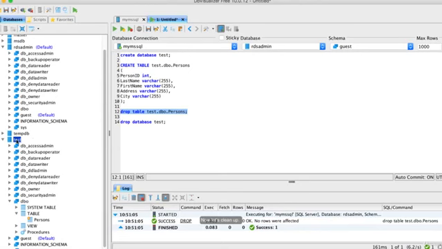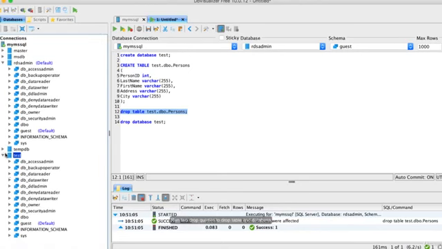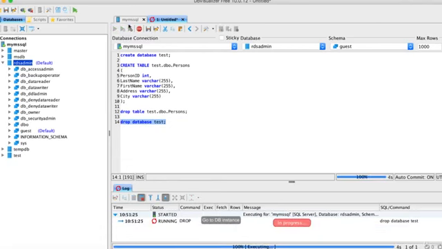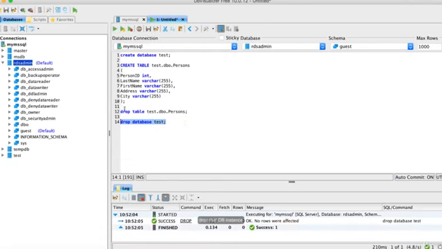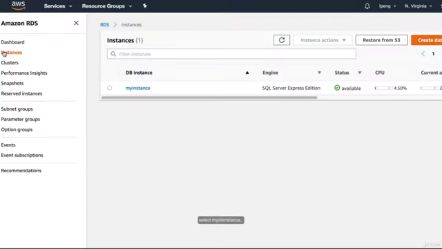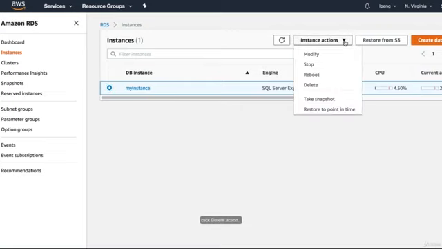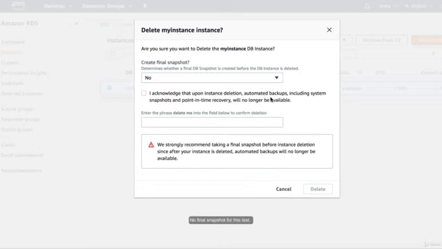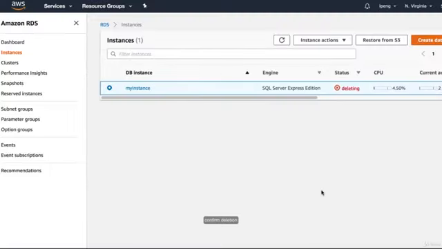Now let's clean up. Run the two queries to drop the table and database. Then go to the DB instance to delete it. Select My DB instance. Click the Delete action. No final snapshot for this test. Click I acknowledge and enter delete me to confirm the deletion.